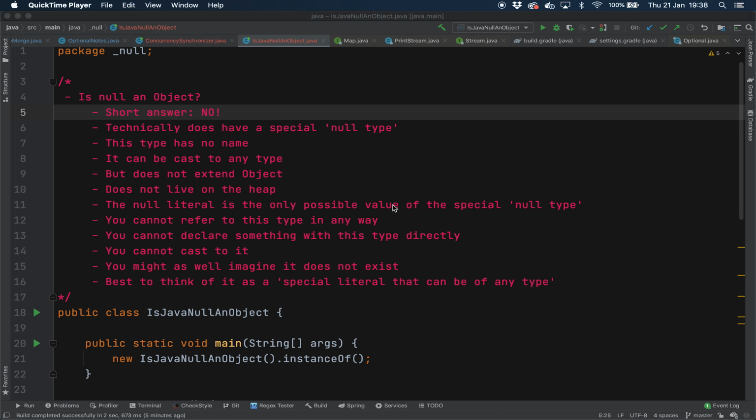So Java's memory is primarily split into the stack and the heap. Objects generally live on the heap, and primitives and reference variables live on the stack. Null doesn't live on the heap. Okay, it's another indicator that it's not an object.